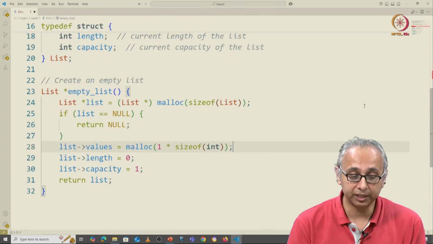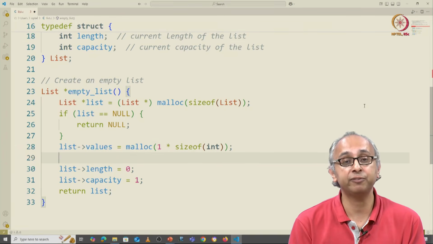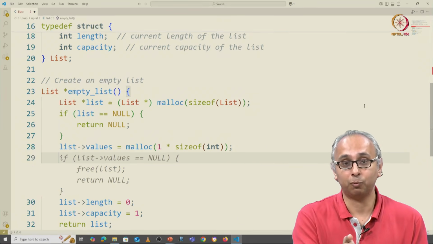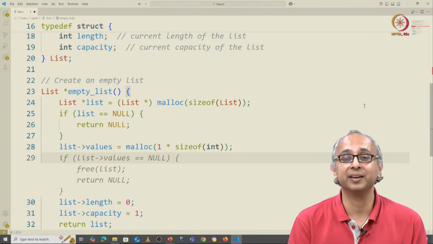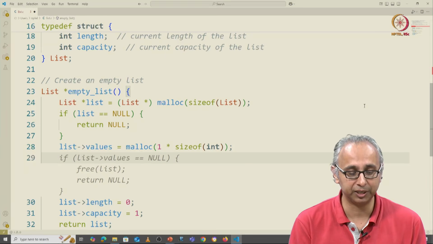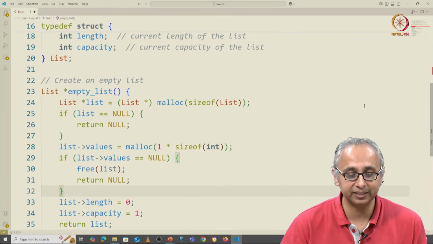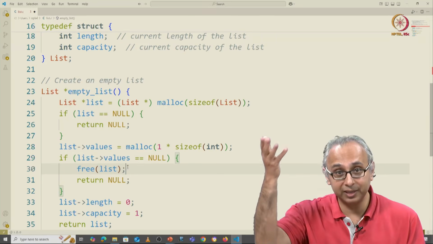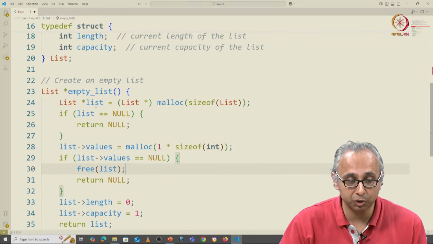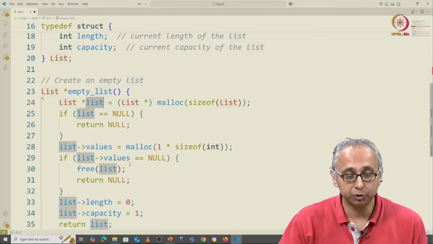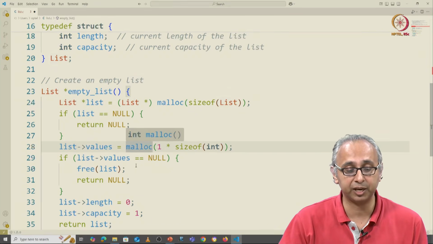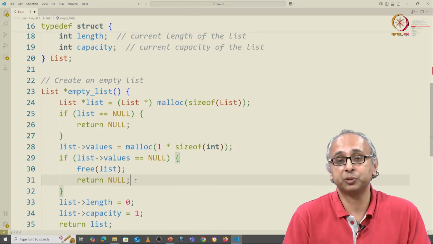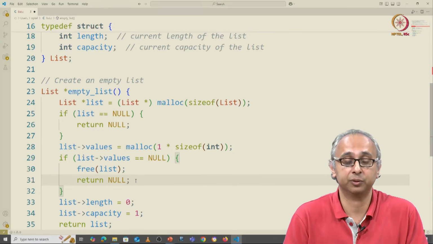Okay, what if that malloc fails? That was a request to the operating system. That could fail. So while I'm talking, my AI has suggested that that's probably a good thing to keep in mind. So if that values is null, then we will free up the list that we allocated. Remember, the list was already allocated at this point. So if the array allocation failed, we'll free up the list, and again we will return null. We are unable to create even a list of length 1.